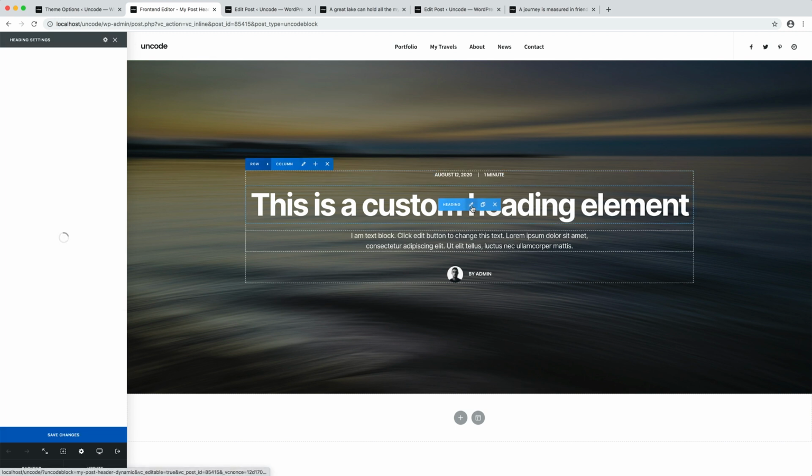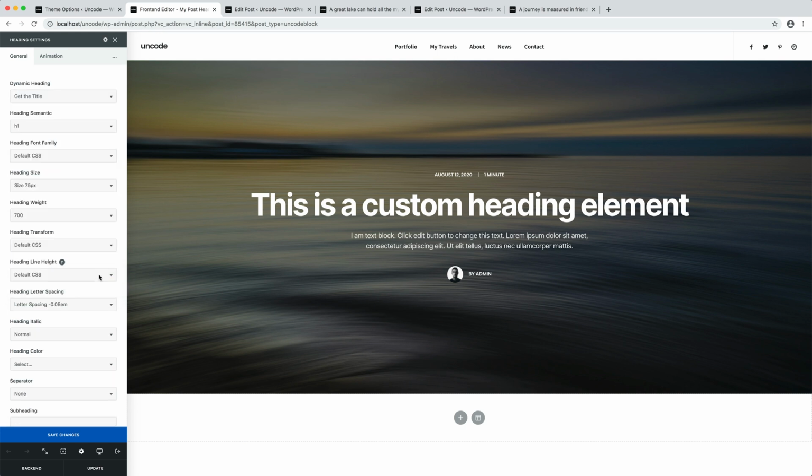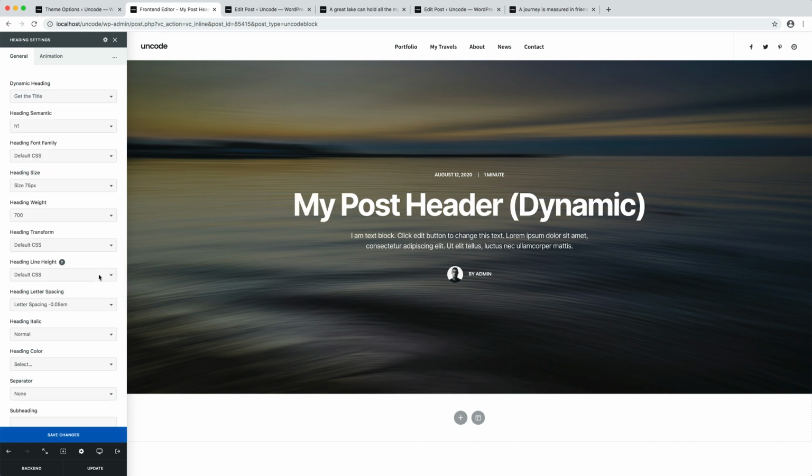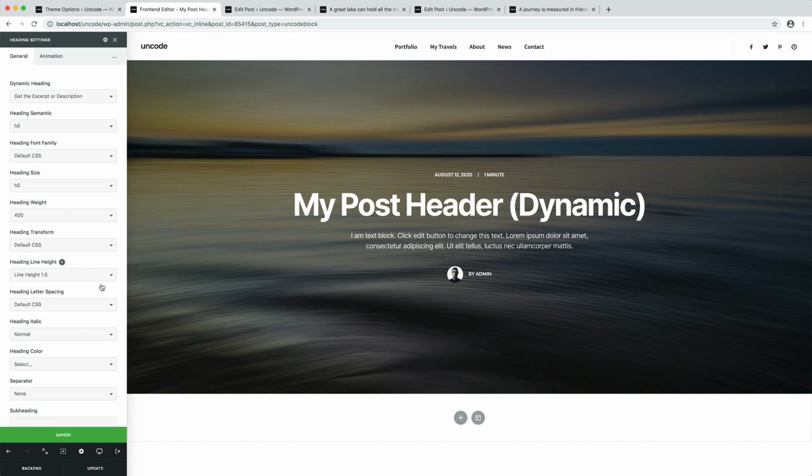When we look at the heading module, we can see that one of the first options is dynamic heading. Here we can set dynamic sources. In this case, since it will be the main heading, we set Get the Title. Now the heading has become dynamic. Let's move on to the subheading. Here we want to show a summary of the article to encourage you to read it. We can then set the option Get the Excerpt or Description.